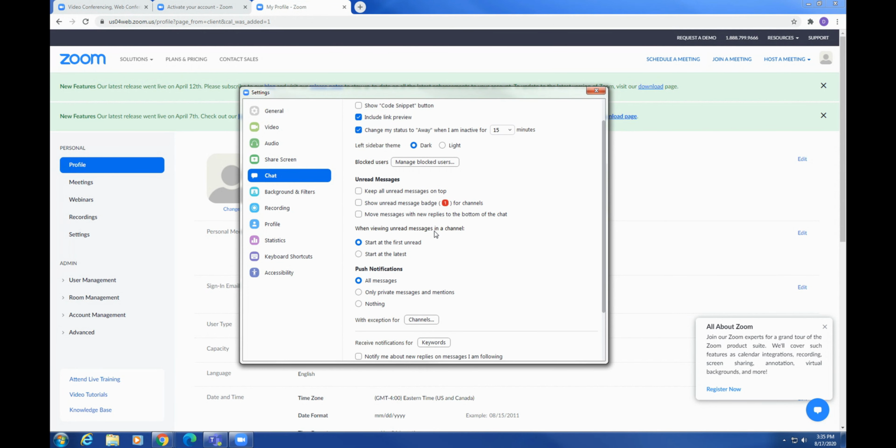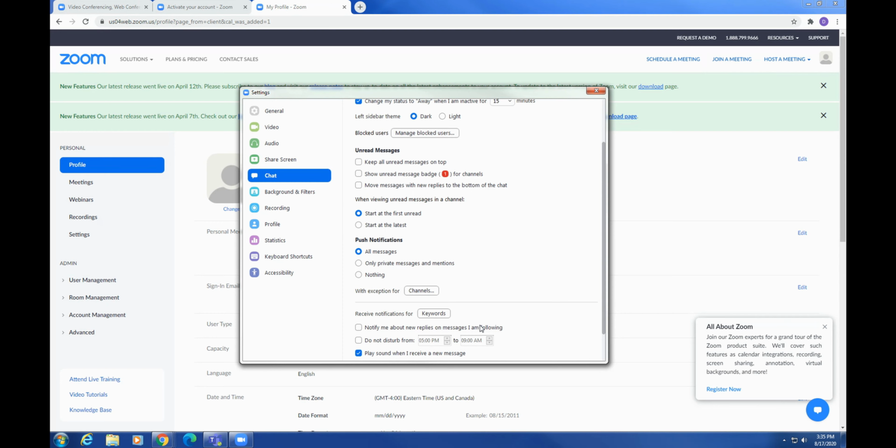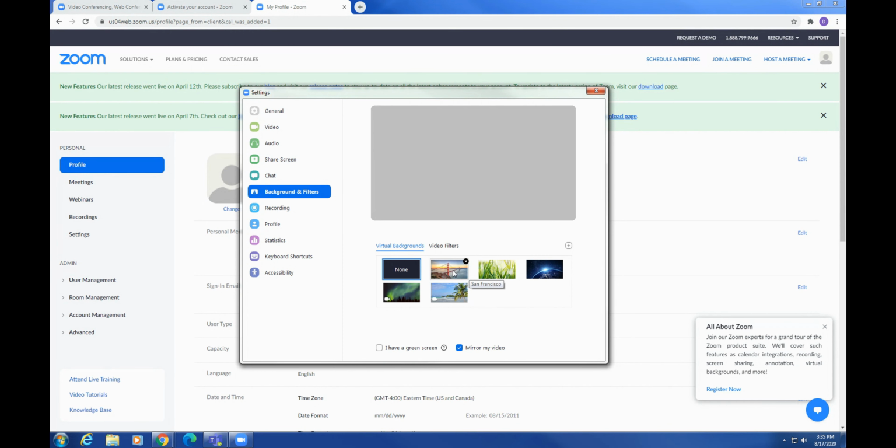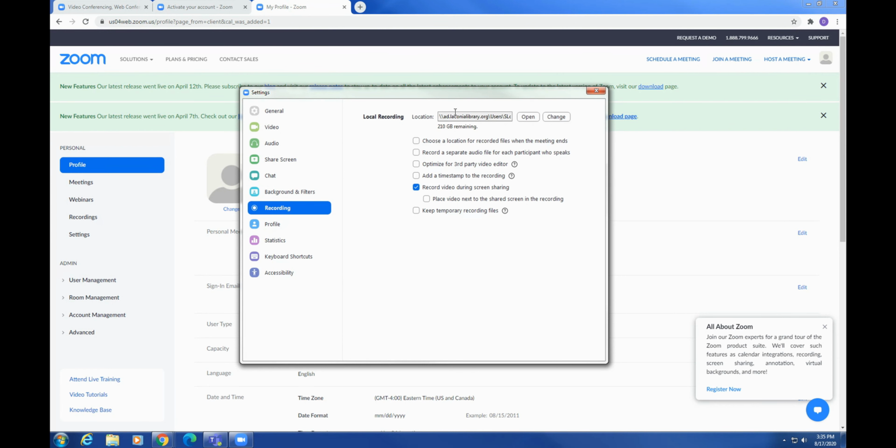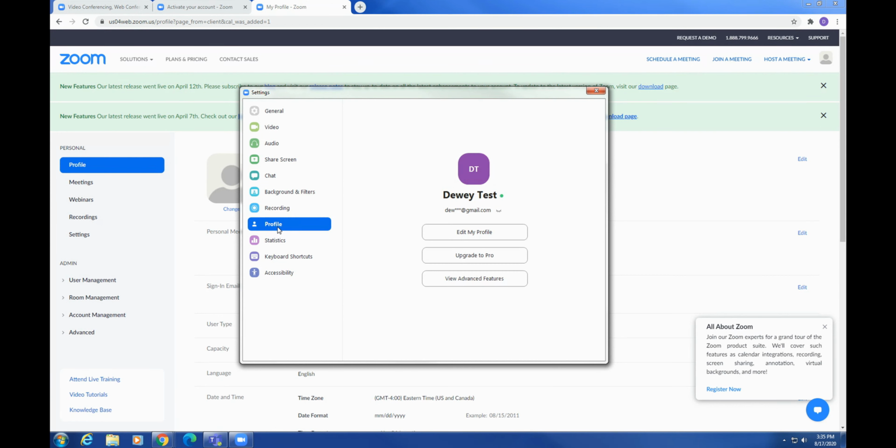Chat. You can have chat settings here. You can do your notifications, start with your unread messages, keep all your unread messages at the top. You can select a background too, so that when you are in a video meeting, they can't see where you are in your backgrounds. Here you can select where to save your recordings of various meetings.